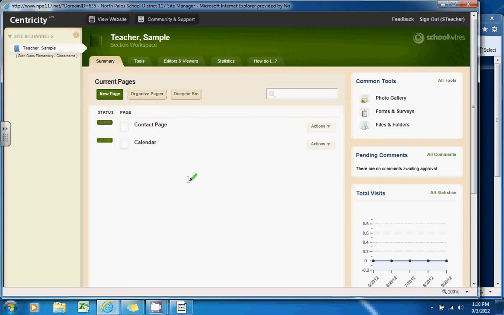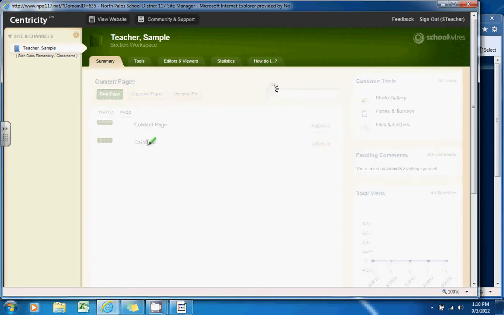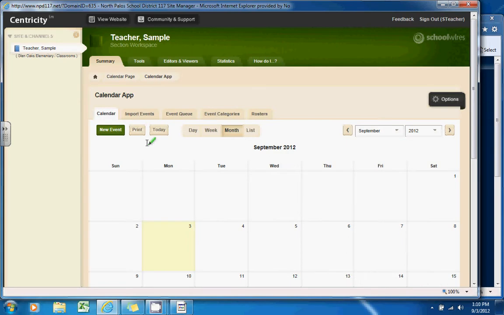Now to begin adding events to your calendar, click on Calendar. You have a couple of options when trying to add an event. One is to select the New Event button. Your other option is to double-click on the date that you'd like the event to be added to.